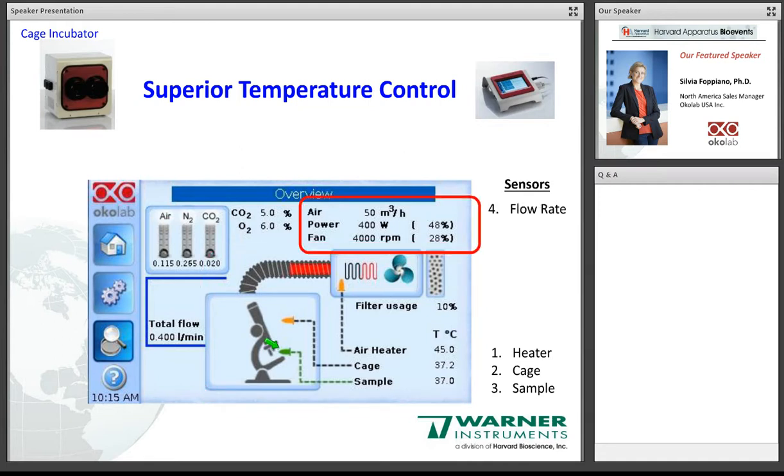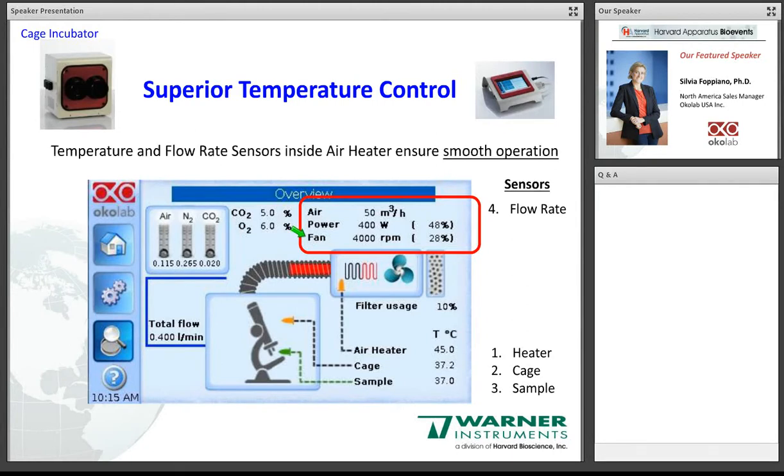Additionally to that, we also control and monitor our flow rate. In this example, we have a volume of air of 50 cubic meters per hour. Here you have the power of your heater and the fan speed. So all of this data converges to the touchscreen interface, which I like to call the brain of the system. And the brain of the system adjusts all of the different parameters as you're approaching your target temperature.